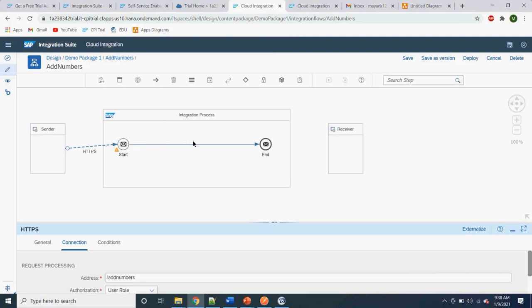Mayank, if we have this trial account, then we'll be able to do all this stuff in the tenant itself, right? Yes, they'll provide us a tenant, and then we'll be able to do all this, right? Yes. You'll have a tenant, and you can do all of these things on your own. So this is my tenant. This is my tenant's design part where I'm developing an iFlow. I will deploy this to my own tenant and I can access it.